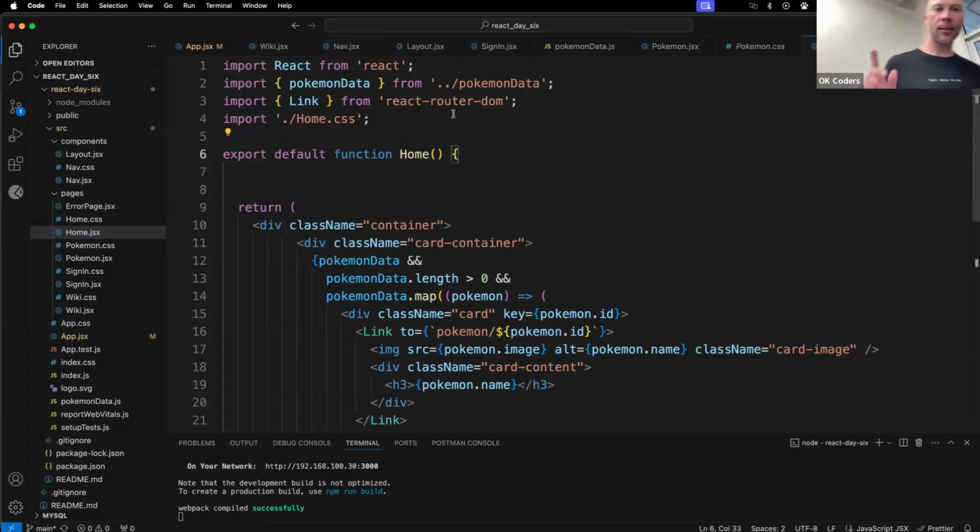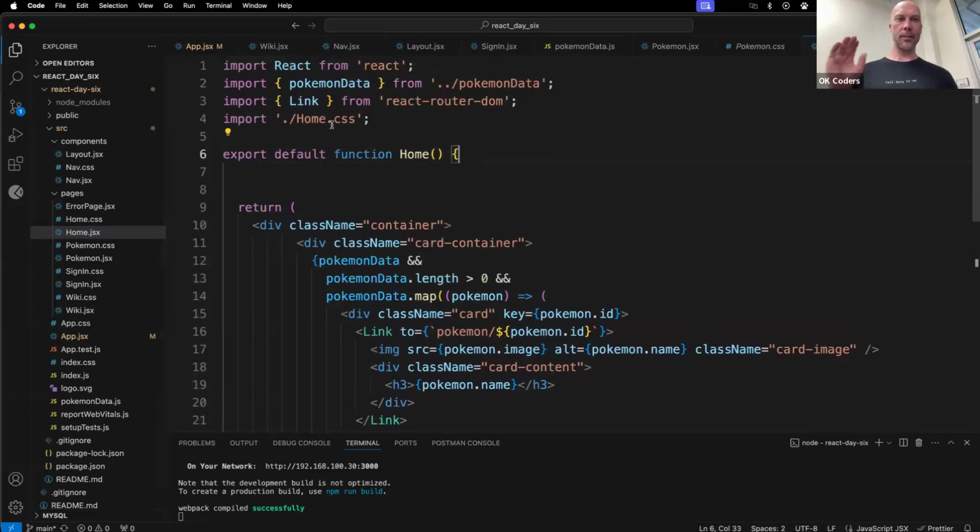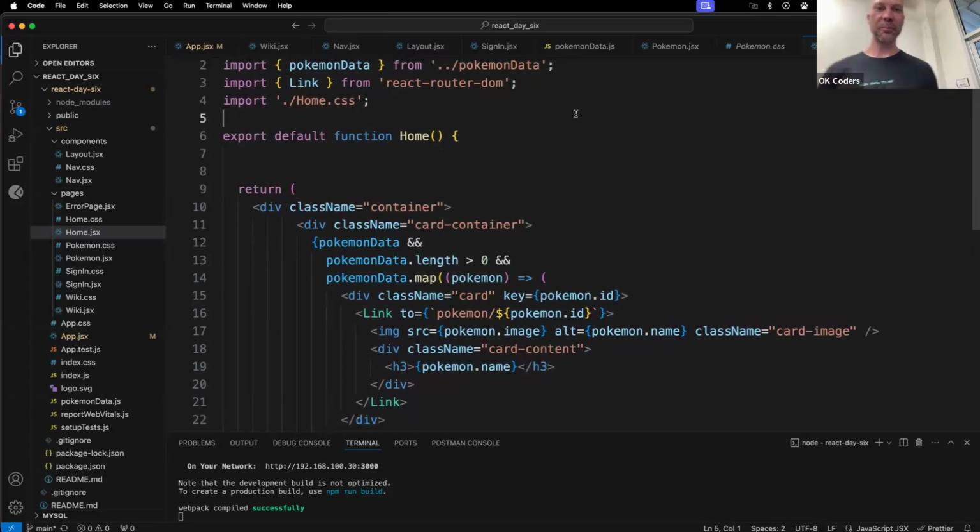All right, so we're gonna look at our home component and we're gonna talk about link for a minute. So link is basically like an href, right? You tell it where you want to go with the to prop. And in this case, we're actually passing some URL params. So we're passing the ID of the Pokemon that we want to see, right? Because we're going to the Pokemon page and we want to see the one Pokemon that we're finding.